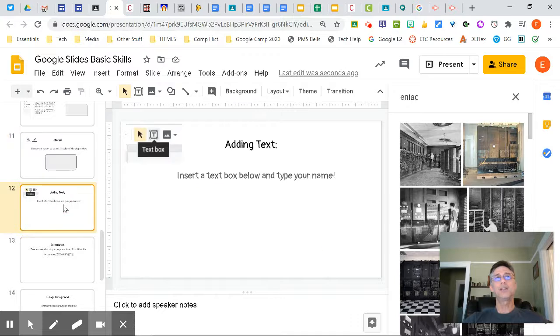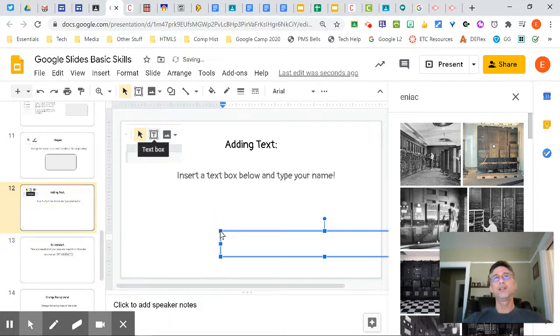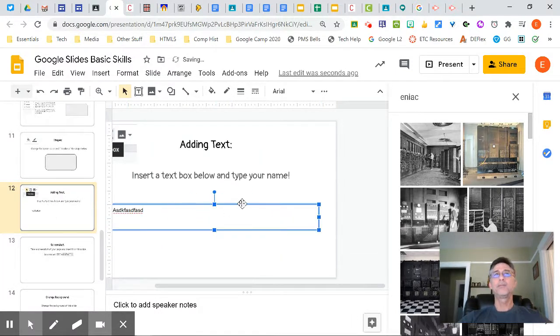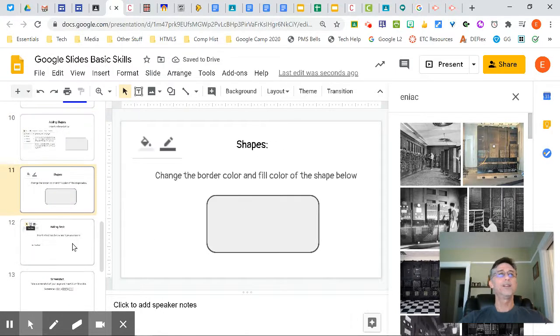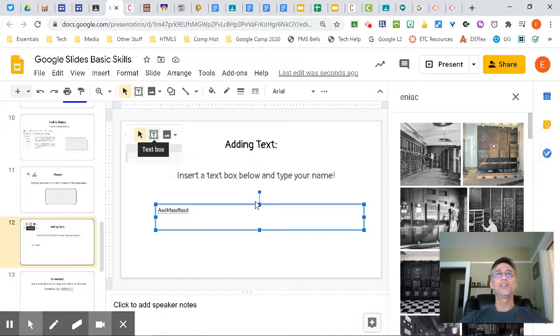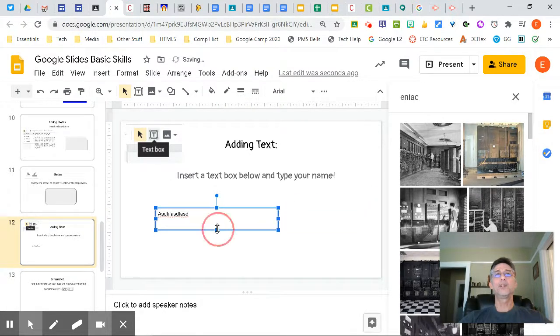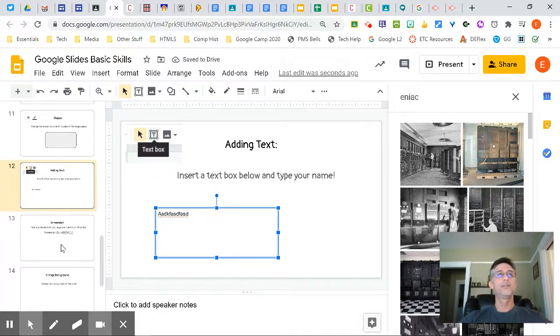Adding text. How do you do that? I already told you, right? Click the text box, click the slide, start typing. Okay, move it around where you want. Oops, hang on, that just happened. You can of course resize these any way you want. Okay, move them around where you want.